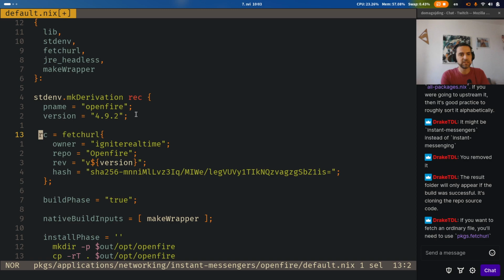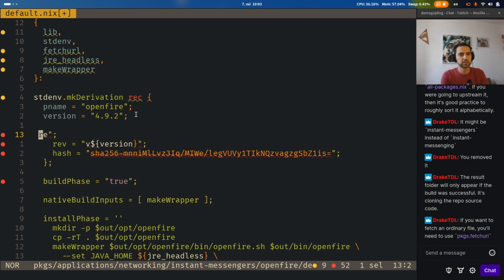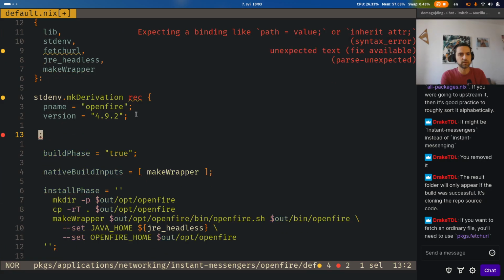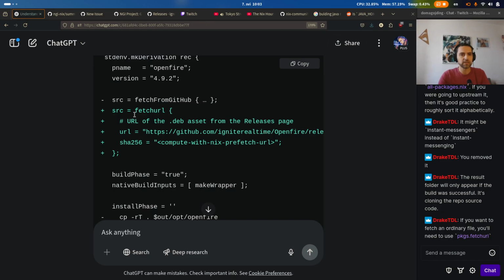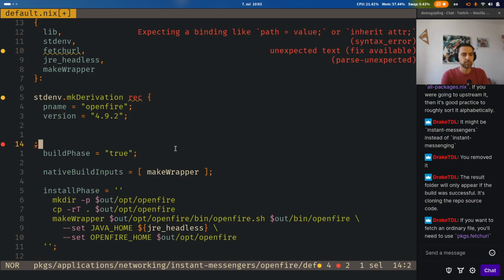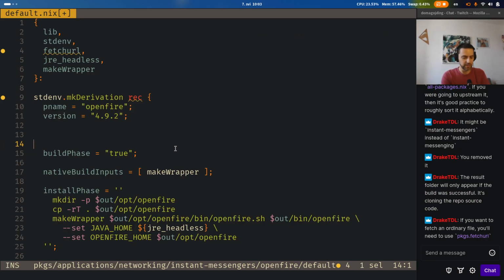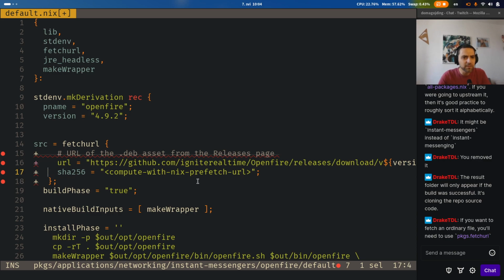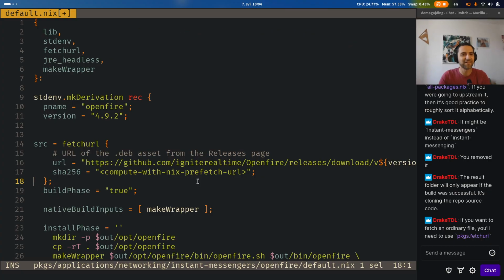Actually, let me just delete all this. I forgot, how do you delete? Okay, so we're going to just add these. I have to really improve my editing skills. This is bad. Look at these.